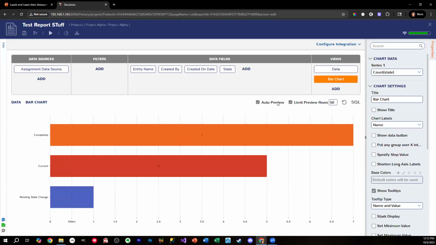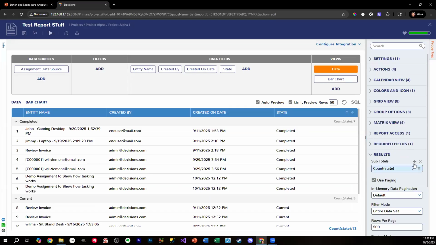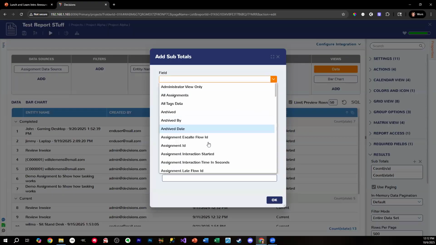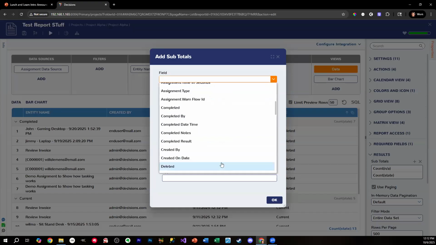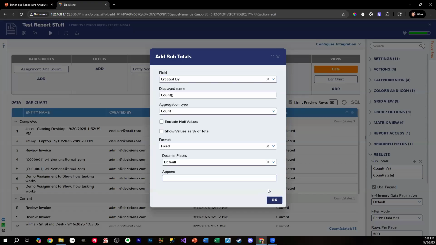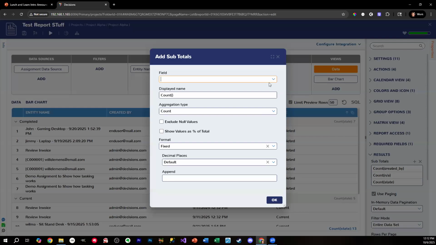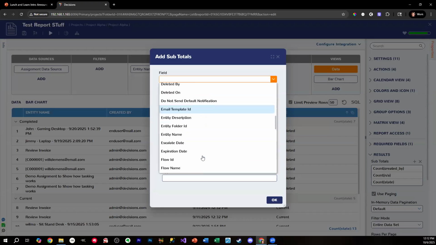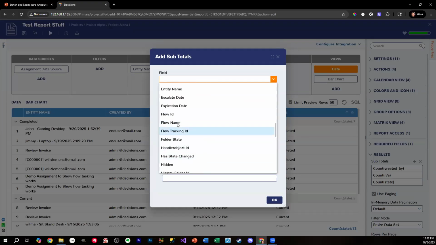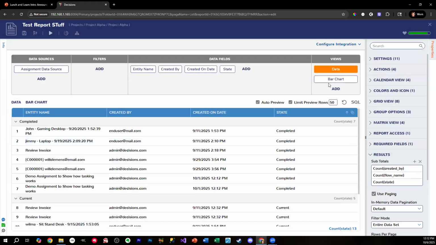I think I know what you're saying. Let's see if I can make another one. Do I have data? What you have right there is what I have. I just go to data, and I went to results and I added two more subtotals. Yeah. So let's do count by created by or something. And then one more, and flow name. Sure, why not? All right.